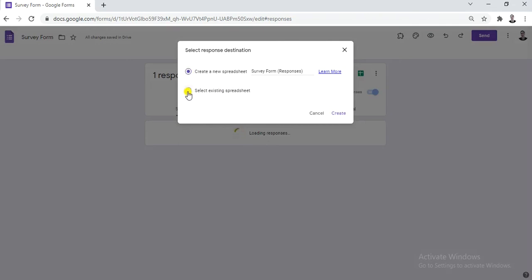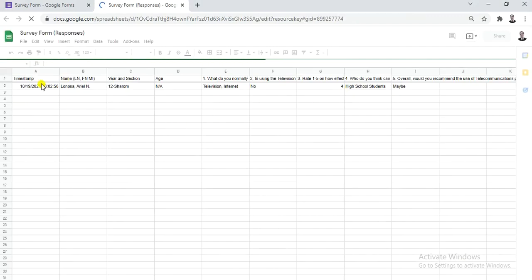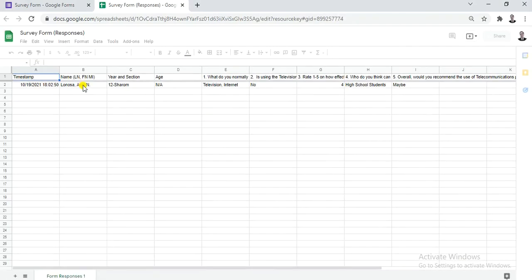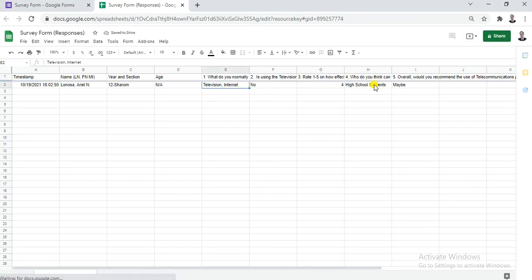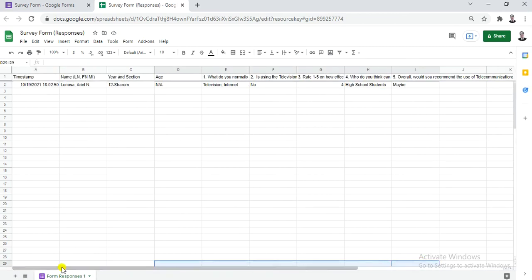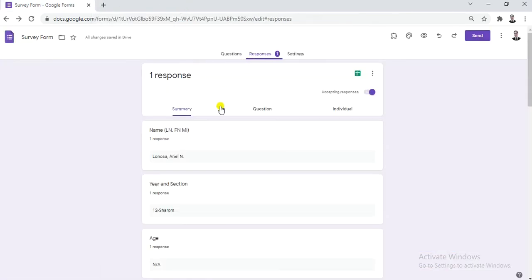So normally I use the create a new spreadsheet, and then you just have to click create. They will automatically generate the response here. Now you already have the timestamp, first name, all the information will be generated. You will be able to see it on your Google Sheets. Alright, that's how you're going to generate the responses from your Google Forms. Now you can close that, and anytime that the respondents will answer the survey, that spreadsheet will be updated. So you're just gonna check that from time to time to check who answered your survey.